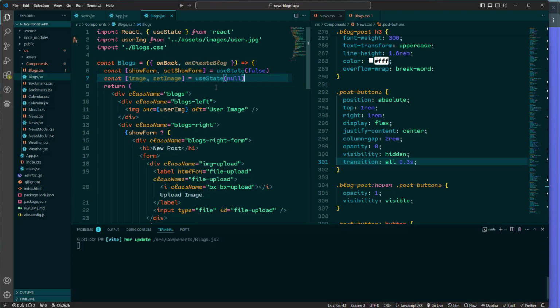The setImage function is used to update the image state. Whenever the user selects a new image file, we will read the file and store its base 64 data in this state variable. This way, the uploaded image is ready to be used when the user submits the blog post. By managing the image data with this state variable, we ensure that the image is properly handled and included in the blog post when it is created.